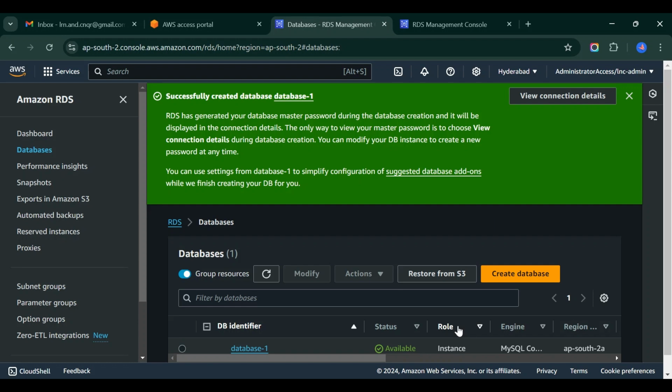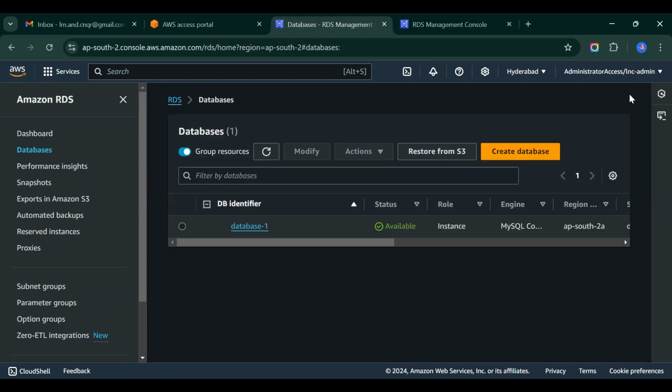So you can click close. And once you close this View connection details pop-up, you can't get those credentials again. So only close this once you have noted down the details.